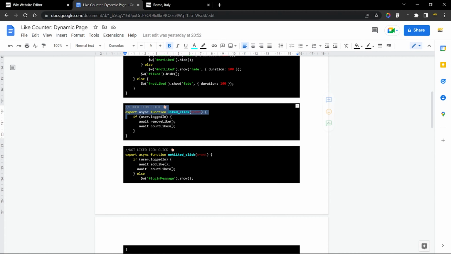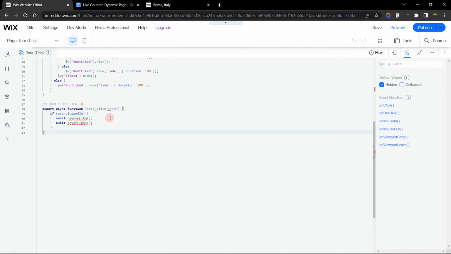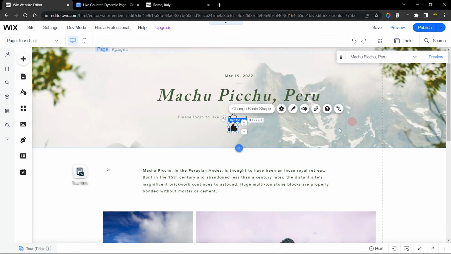So I'm going to go ahead and copy the liked icon export function on click. All right, so let's copy that. I'm going to place it into my code. And as you can see, we have a number of errors, which are also functions that we're going to be working with pretty soon. All right, so I'm going to go ahead and go back to my page.